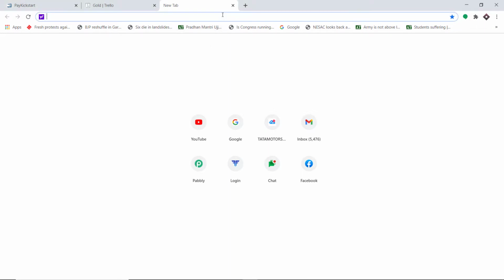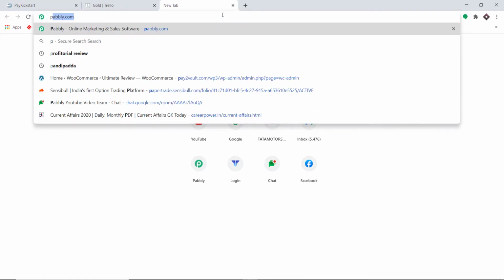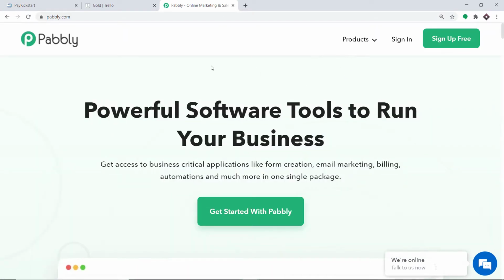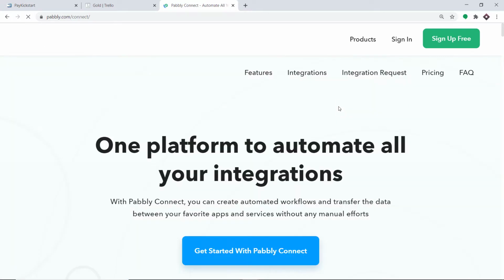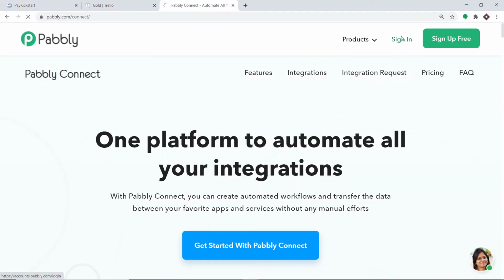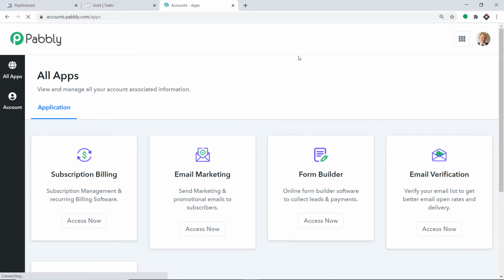Okay, so to begin the process, first type pabbly.com in your browser. Press enter. Okay, so this is the website of pabbly.com. Here hover on products and at the bottom you will find the option called Connect. Click on Connect and then click on sign in. Okay, so this is the dashboard of Pabbly Connect. As you can see, I already have made an account in Pabbly Connect. You can also create your own free account in just 2 minutes.